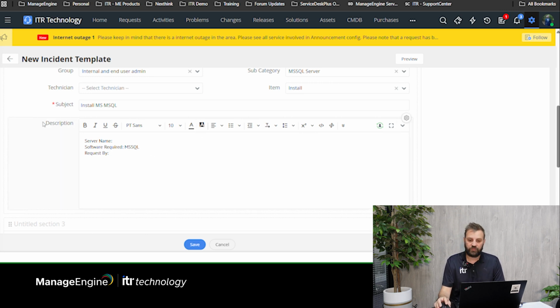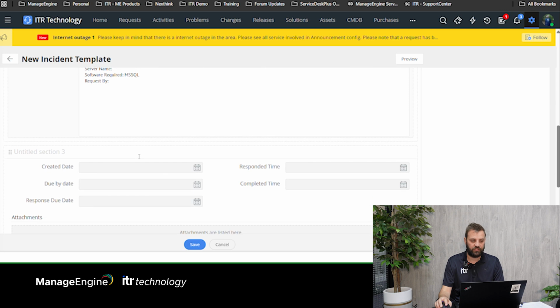Keep in mind the description field is not a mandated field for them to update. We can make it mandatory that it has to be filled in, but we can't force anyone to go and fill in the relevant information onto the description.